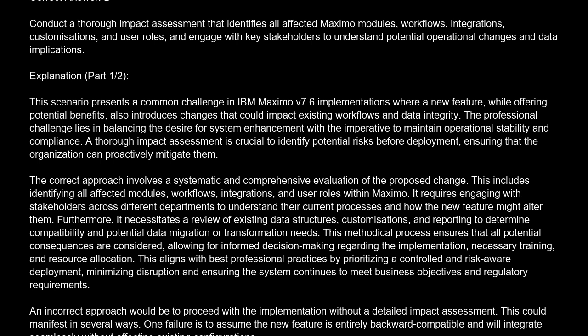Explanation. This scenario presents a common challenge in IBM Maximo v7.6 implementations where a new feature, while offering potential benefits, also introduces changes that could impact existing workflows and data integrity. The professional challenge lies in balancing the desire for system enhancement with the imperative to maintain operational stability and compliance. A thorough impact assessment is crucial to identify potential risks before deployment, ensuring that the organization can proactively mitigate them. The correct approach involves a systematic and comprehensive evaluation of the proposed change.